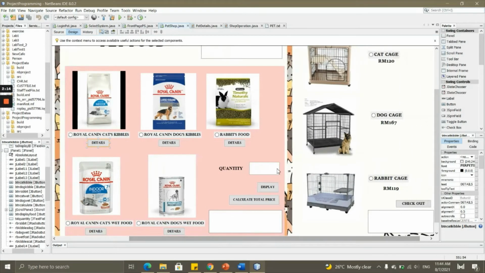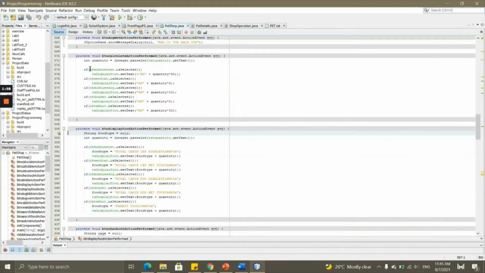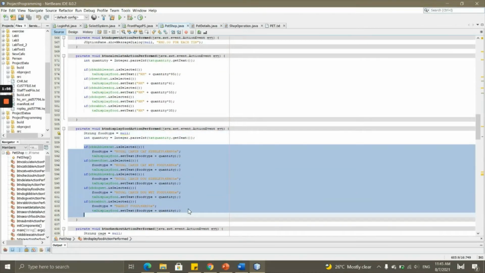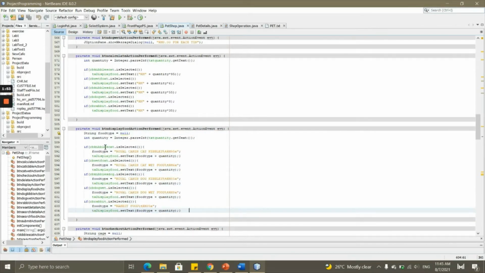The detail button will show a pop-up message and display the weight and price. And then the user needs to enter the quantity, how much they want to buy. And then the display button. The display button will display here how many quantity and what food they want to buy. I use the if else statement. So if the user wants to buy the kibbles cat, it will show Royal Canin cat kibbles, wet food cat, Royal Canin cat wet food, and so on.